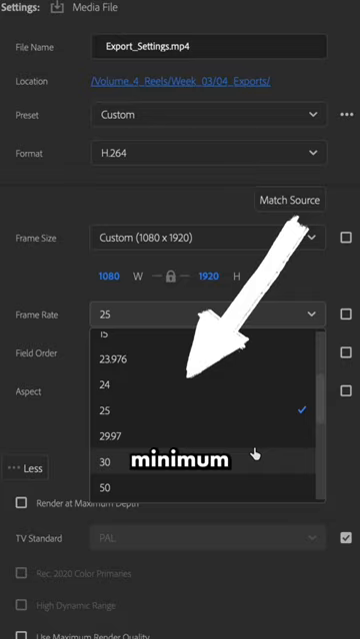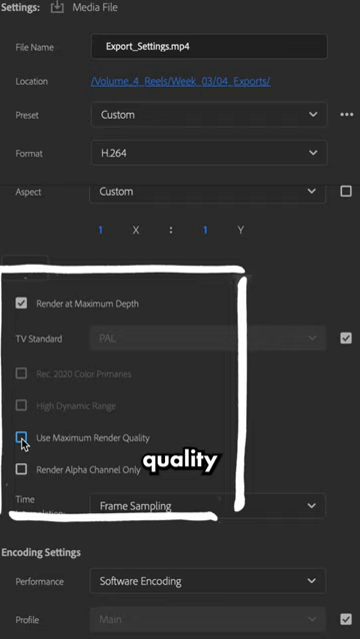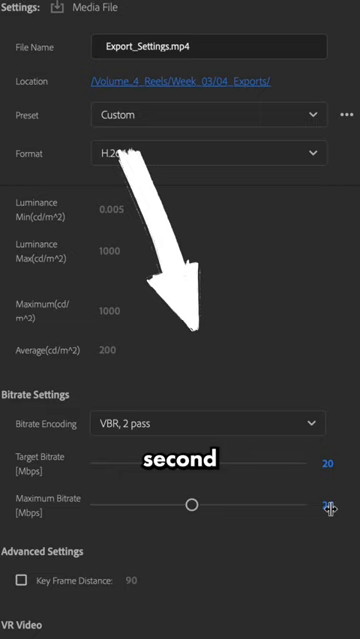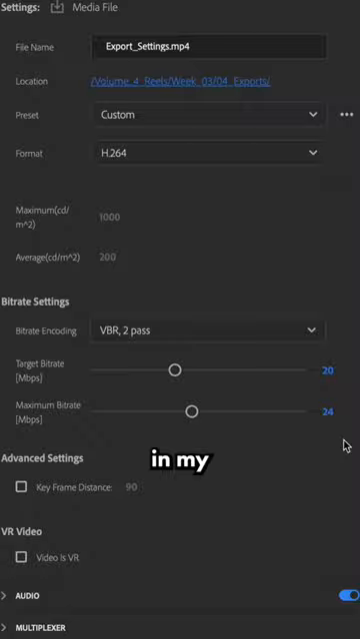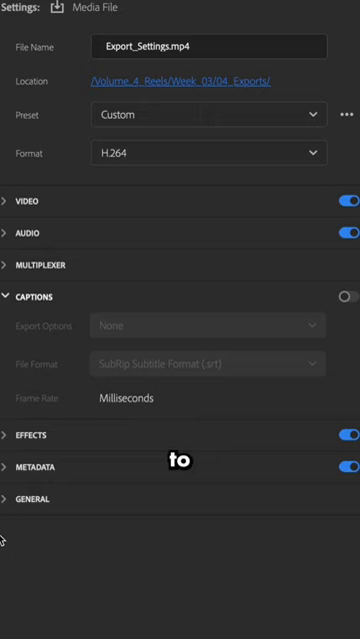I check render at maximum depth and use maximum render quality. And I use VBR 2 pass with a target bit rate of 20 megabits per second and a maximum bit rate of 24 megabits per second, as I often use a variety of clips in my videos. Finally, I make sure to burn in the captions that I've added.